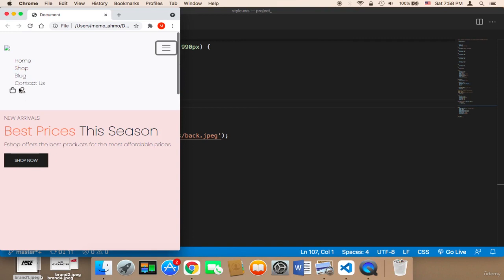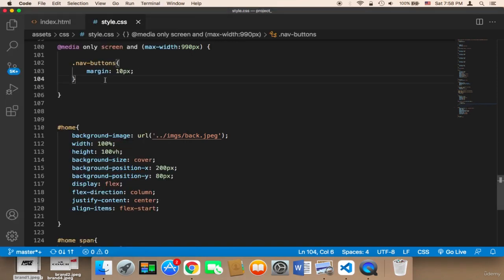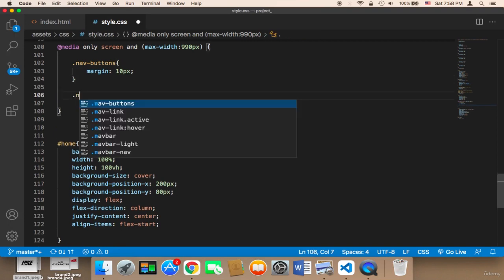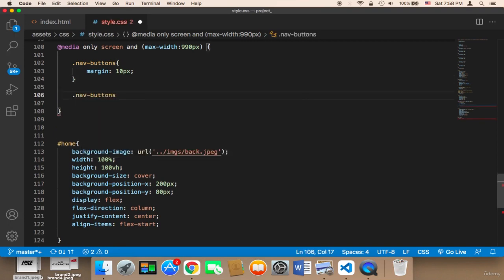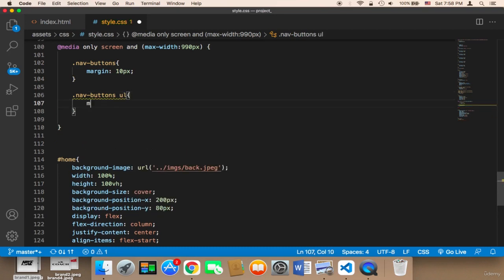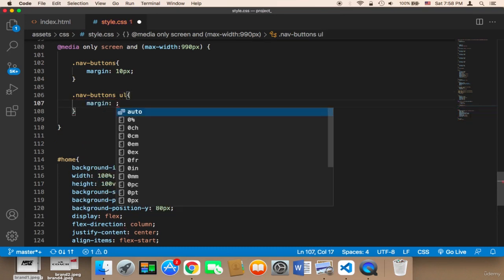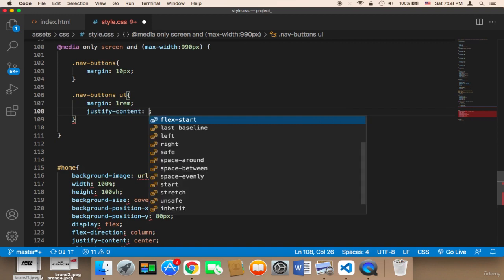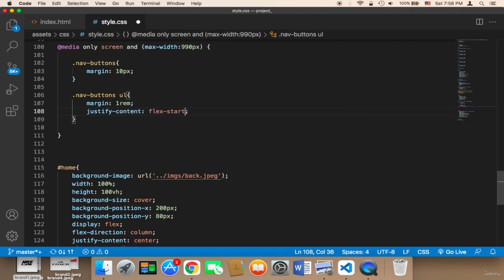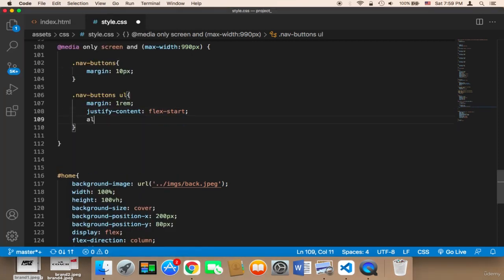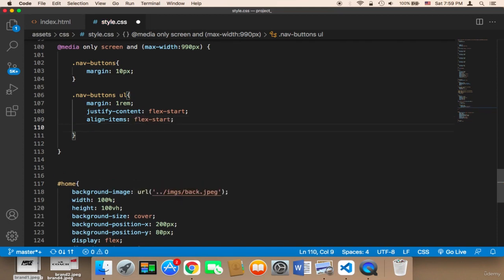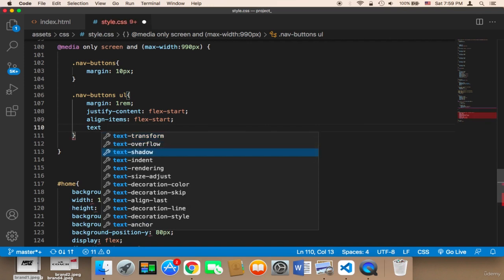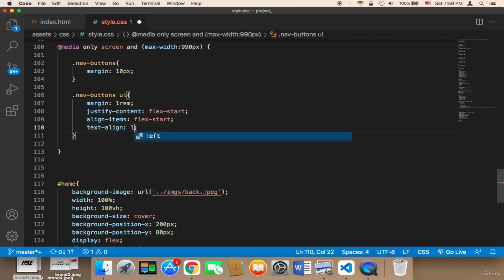Let's also fix the design here further. So for these, I'm going to say .nav buttons UL, and then I'm going to change the margin. The margin is going to be 1 rem, and the justify content is going to be flex start. So they are going to start from the left. And the align items is going to be also flex start. Finally, the text align is going to be left.